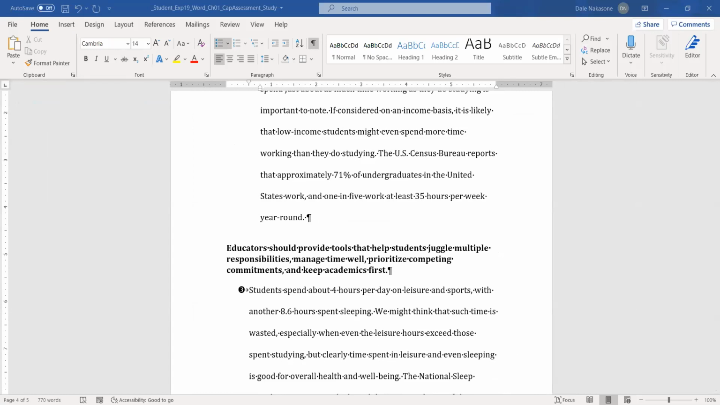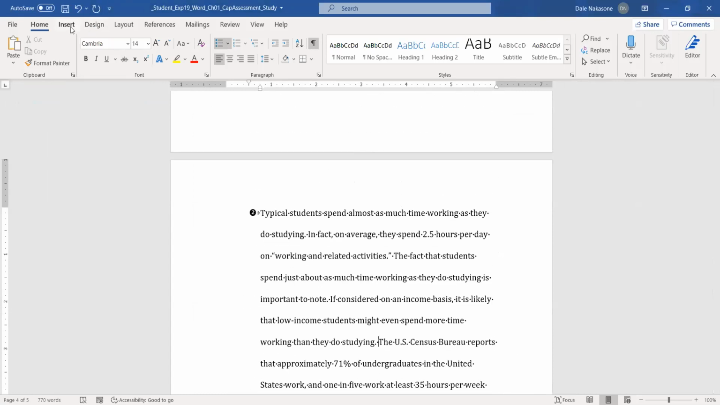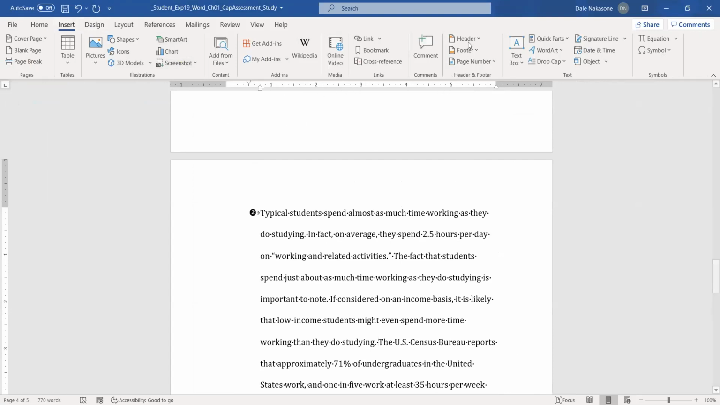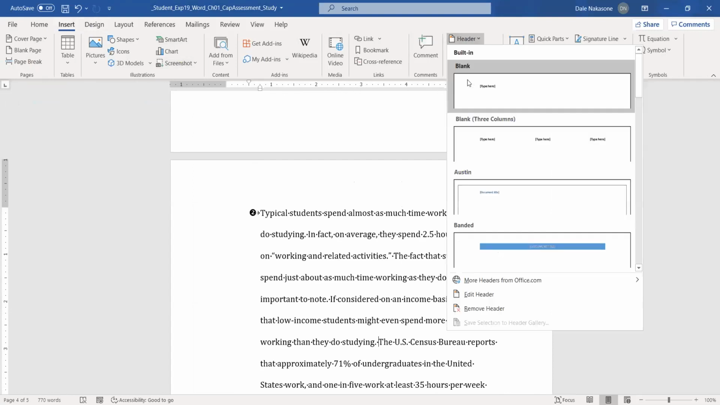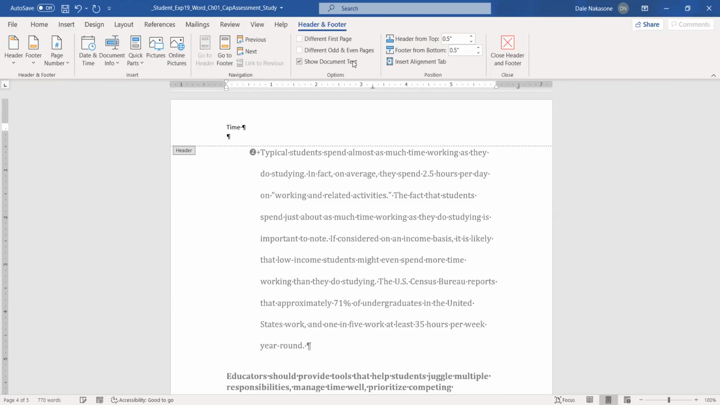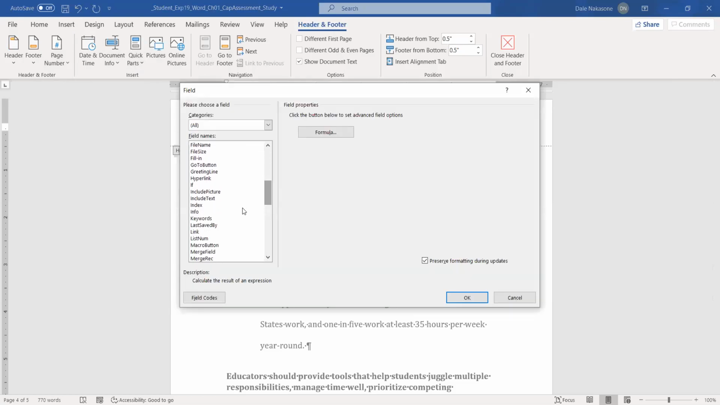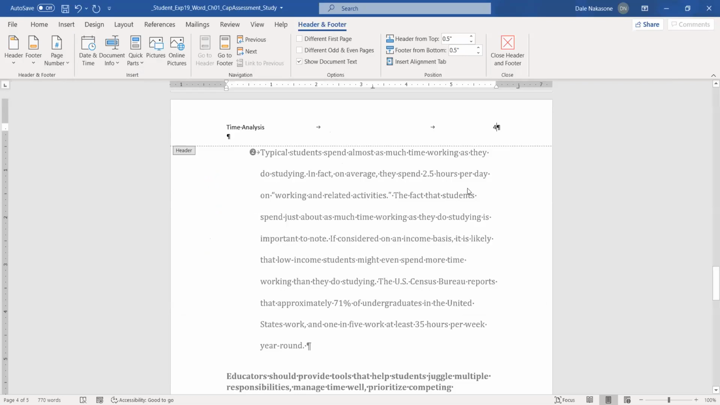Step 6 says type Time Analysis in the header, and a page number. So I'm going to go over here into the Insert tab, and I'm going to click on Header. And I'm going to click on the first one, and it says Time Analysis. Make sure you spell it correctly. Then I hit the tab key one time, then another time, and then I'm going to put in a page number. I'm going to just do a Quick Part field, and I'm going to type in page number. There's a number of ways to do a page number. I'm going to just do it this way, Page. Click on OK, and there's a page number.